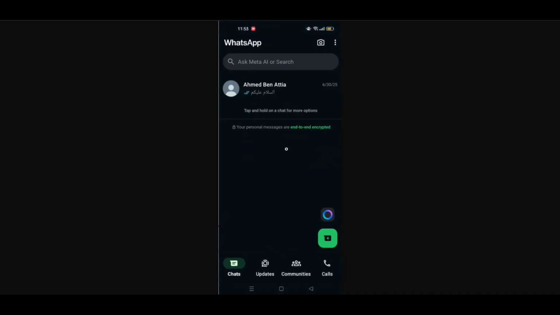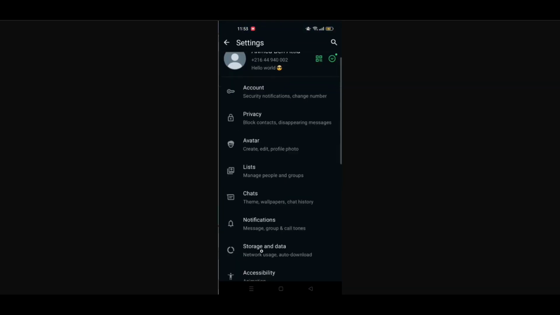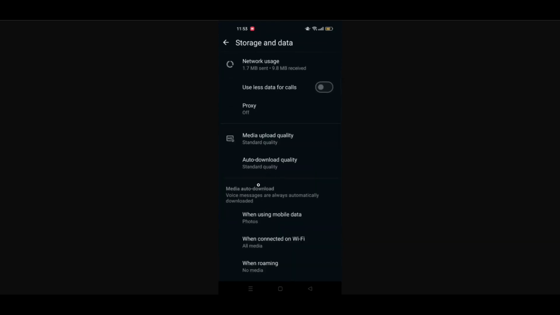First, open WhatsApp and tap on the three dots in the top right corner. Then go to Settings and scroll down to Storage and Data. Here, you'll find Media Auto Download. This feature lets you choose which types of media, photos, videos, or documents should automatically save to your phone.